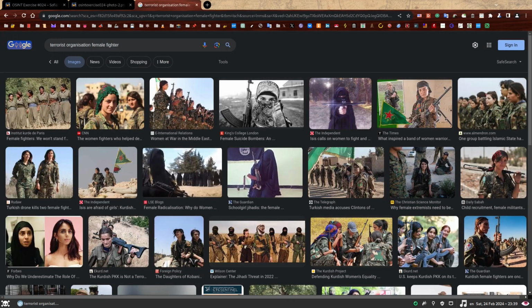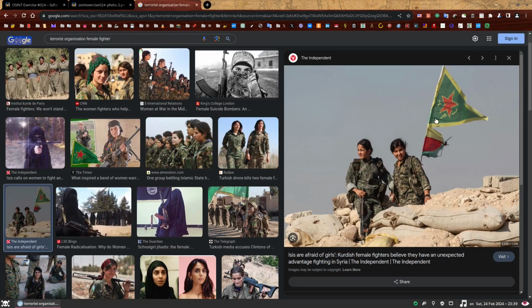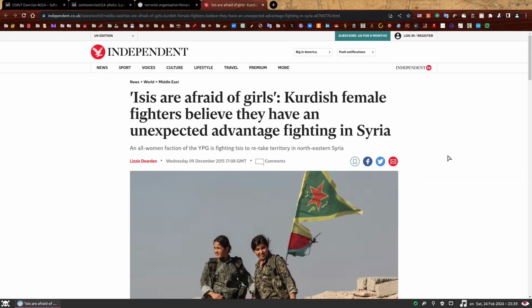Nice. So what we see here, we see a few flags. So there's a flag there. Here we go. And there is a flag there. We also see uncovered faces. We see some big weapons, military camouflage. Very exciting, very promising. We can even check out this article to see what this is about. "ISIS are afraid of girls. Kurdish female fighters believe they have an unexpected advantage fighting in Syria." Oh, my heart just skipped a beat again. Okay, so the flag has a red star in the middle and the letters YPJ on it. Could this be it? Have we found our terrorist organization?